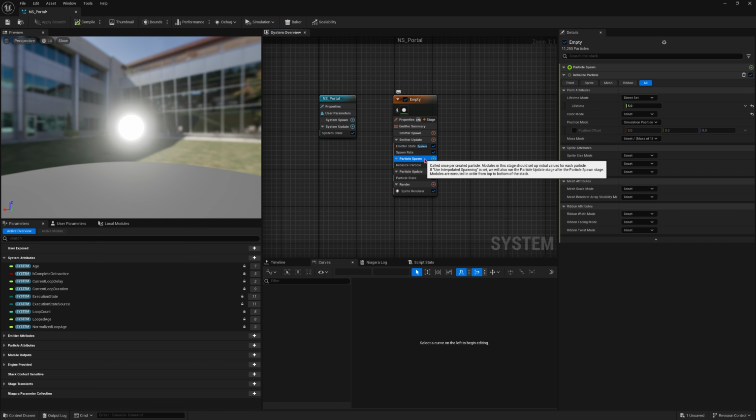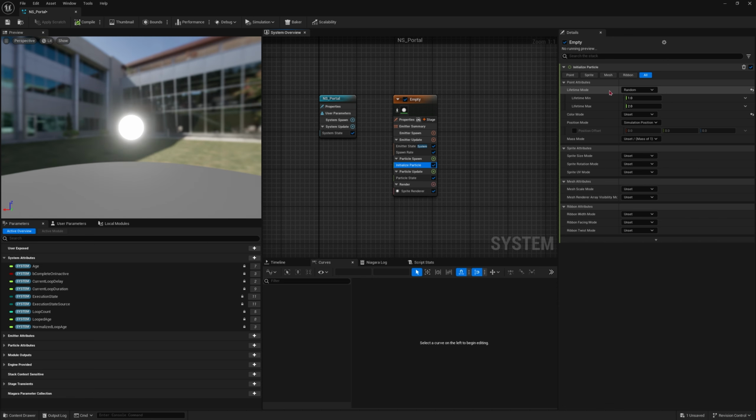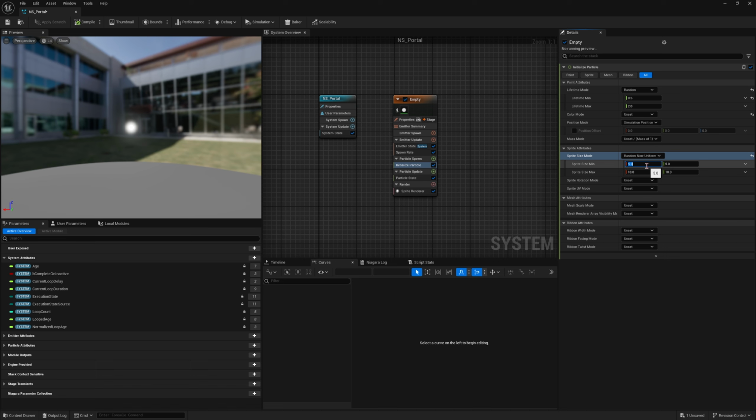Now let's go to the particle spawn. Inside the initialize spawn, let us set the random lifetime maybe from 0.5 to 2. Seems fine. Now the color mode we'll set at the end. Let's set the sprite size mode. We'll select random non-uniform, and over here let us set this to 1 to 5 and 1 to 5 as well. Alright, it should look somewhat like this.